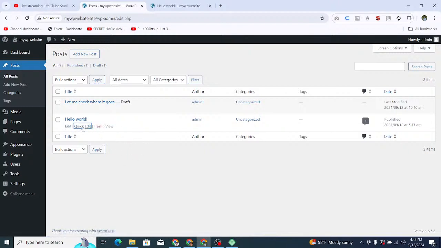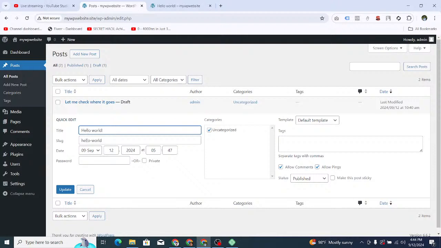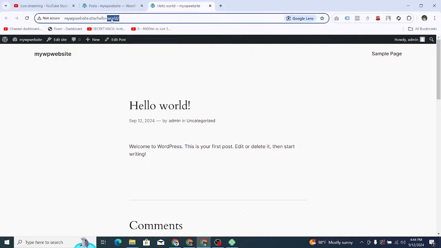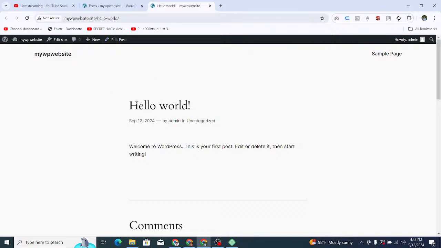What is the quick edit? We can quick edit the title and the slug, where this is the slug, the WordPress website slash our post name. This shows us the post name. We will discuss the slug next.